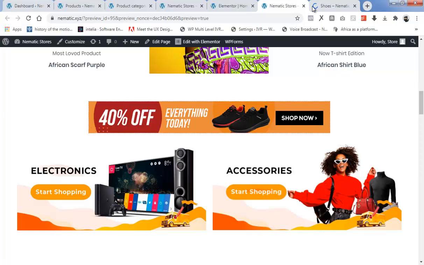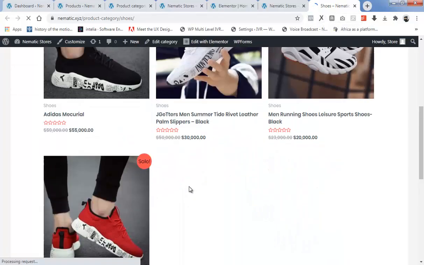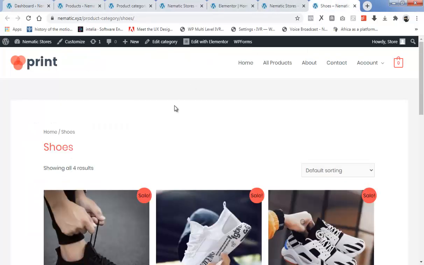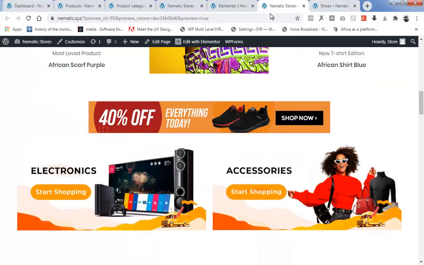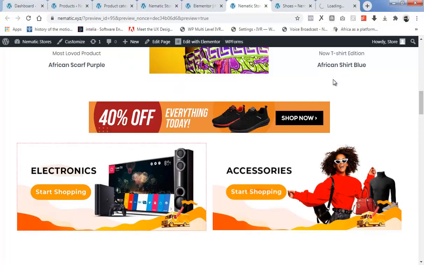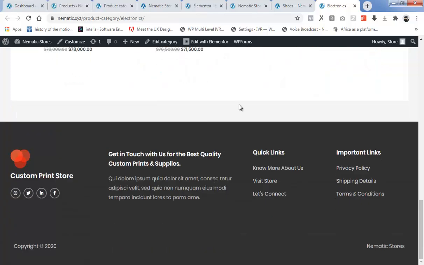Okay, so let's see. Wow, it has taken me directly to our shoes category. As you can see, this is shoes, and this is also the shoes category. So this is our electronics, but let's try it out. Let's see if it's working well. So I'm going to right click on this and click on open link in new tab. So this is our electronics. Wow, this is awesome.